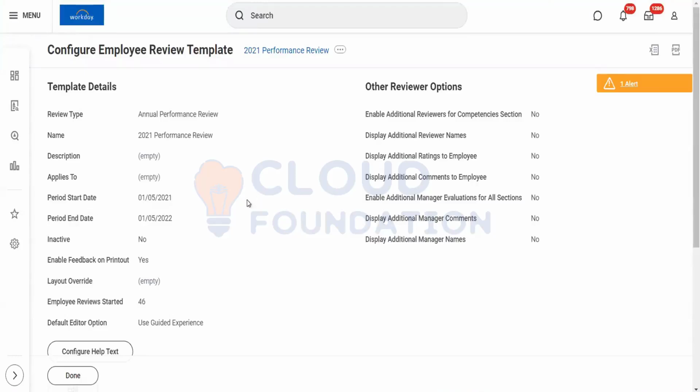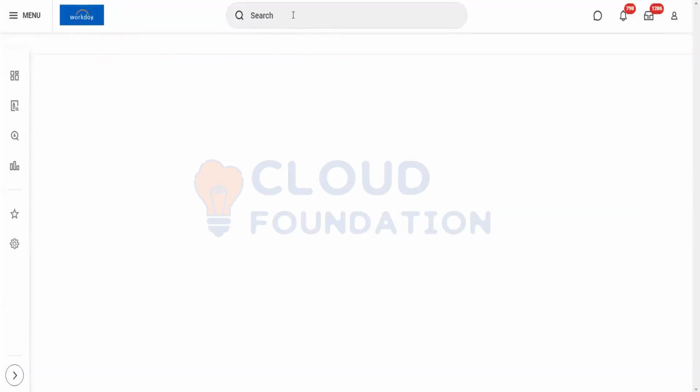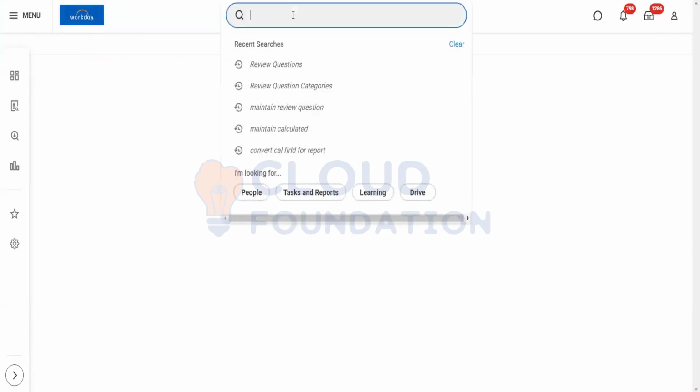So you can see this period started and period ended, right? Because this is for the entire year. Normally in the US, performance reviews run for one entire year, starting from 1st of January to 31st of December. So based on that, you can create it accordingly. Now let me get back to that, like how we will.